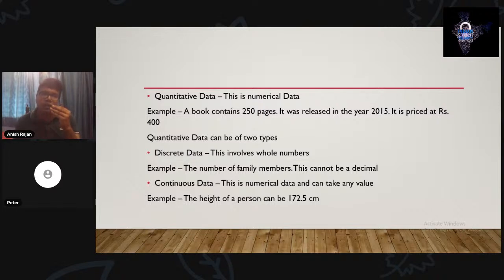Quantitative data can again be of two types: discrete and continuous data. Discrete data involves whole numbers, and continuous data may take any value. Discrete data will always be whole numbers. For example, the number of family members cannot be a decimal. On the other hand, continuous data, this kind of quantitative data, can be a fraction or a decimal. For example, the height of a person here is 172.5 centimeters, which is a decimal.